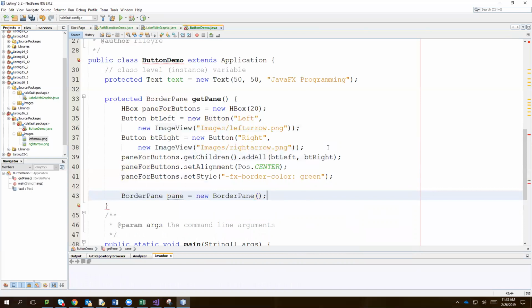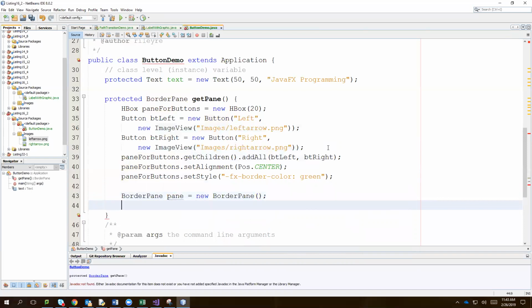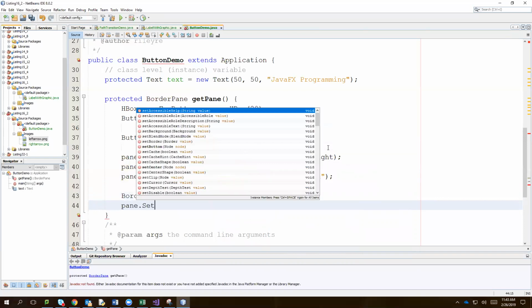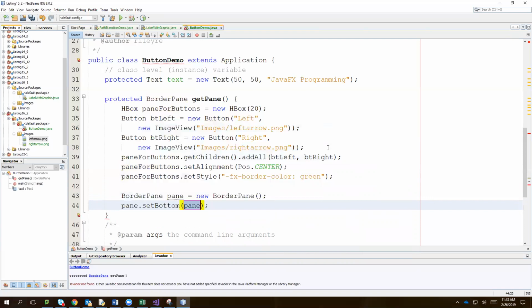So let's create another border pane. This one is going to be named pane. In our pane, let's set our bottom to be our pane for buttons. So then those should be across the bottom of this new border pane.